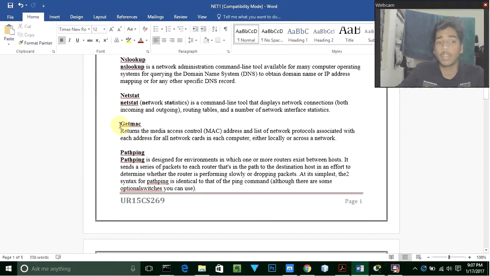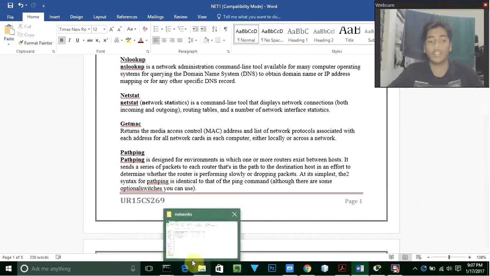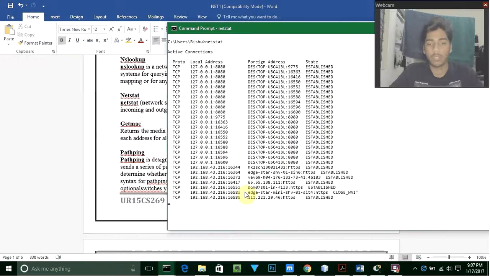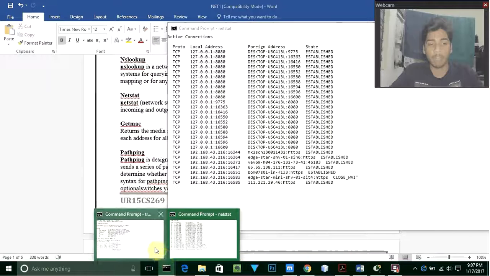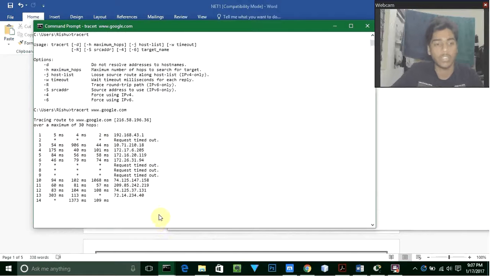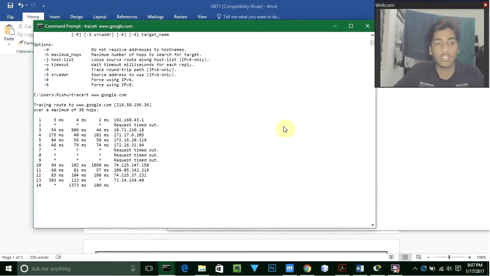The next command is getmac. Basically, this command is used to get all the MAC addresses, that is the Media Access Control, and the list of network protocols associated with each address, either on a local computer or across the network. It will give us the physical MAC address. It is also taking some time, so we'll go check. The previous one is also taking some time.